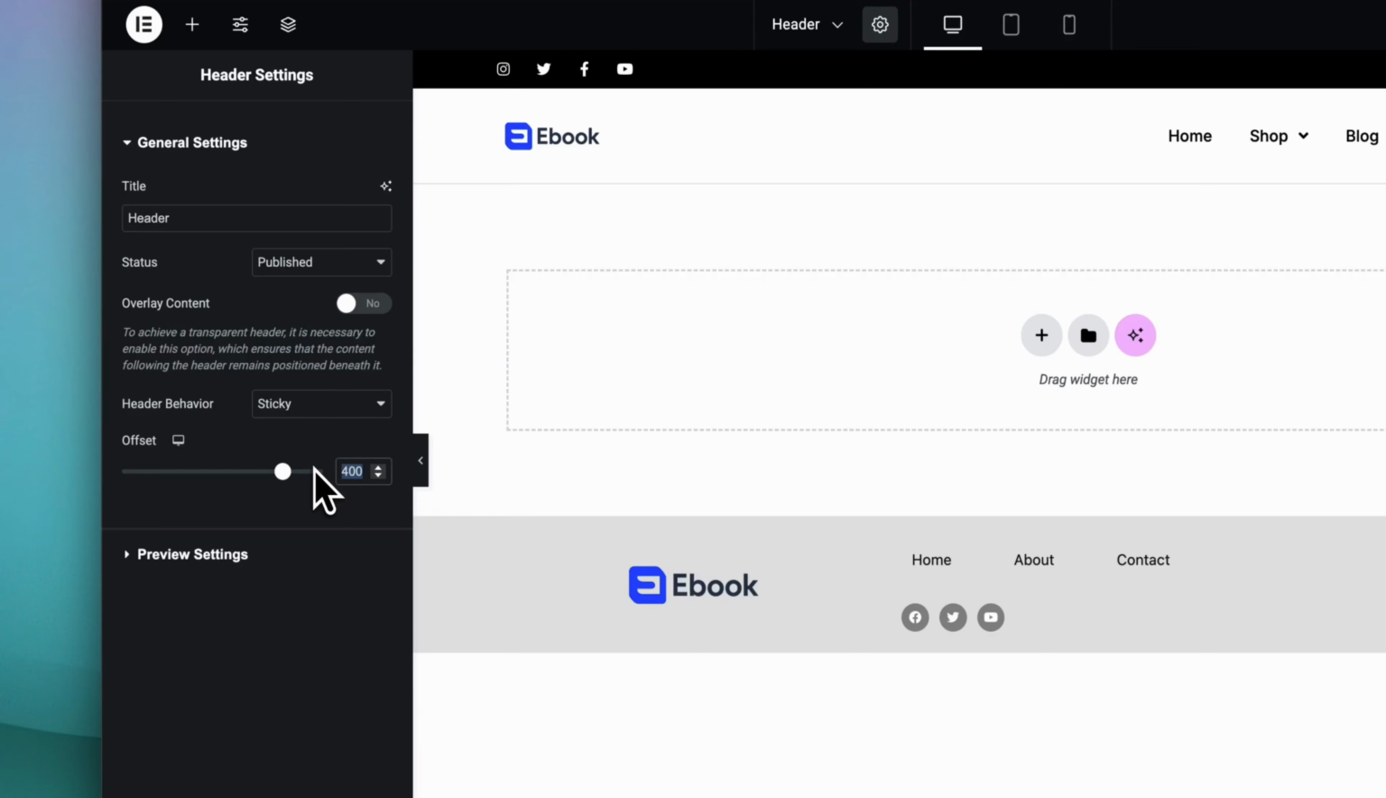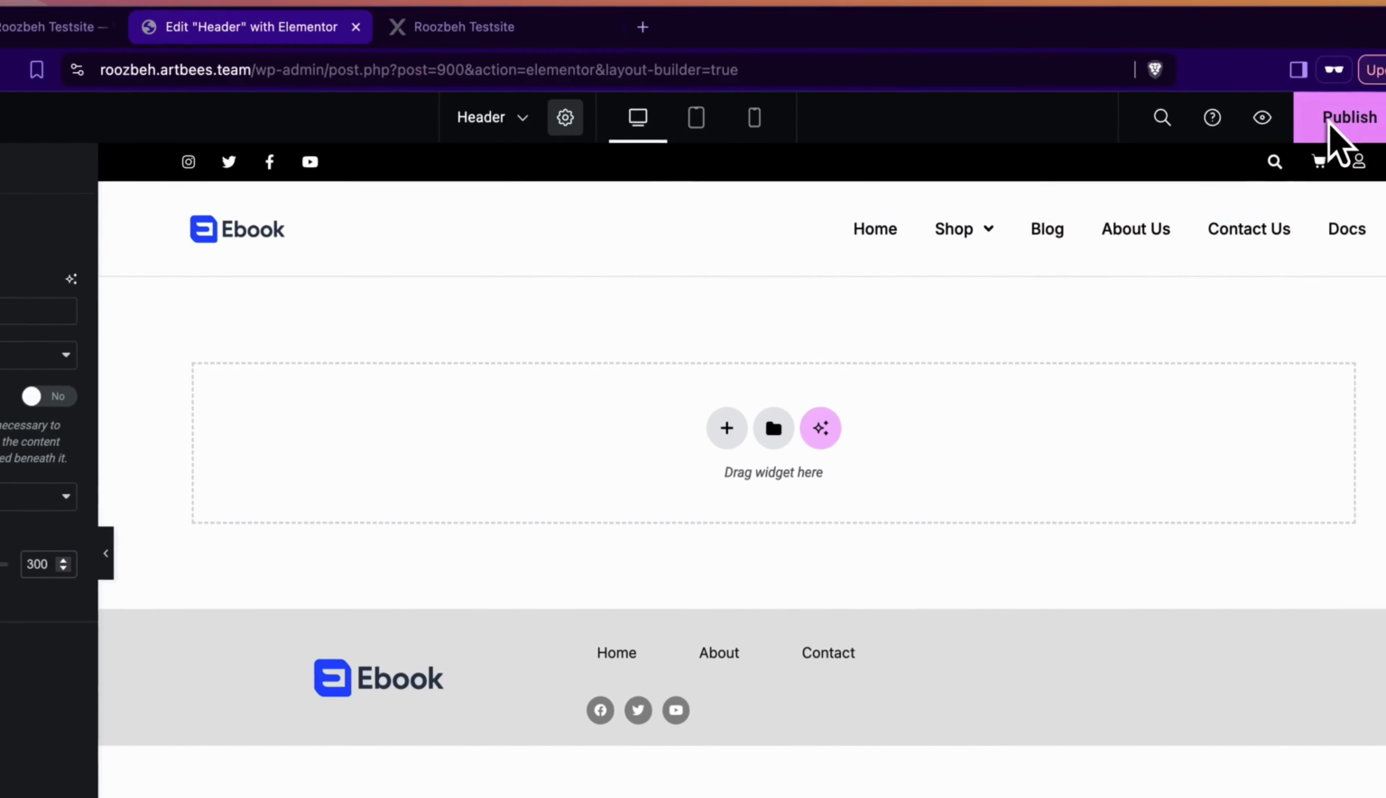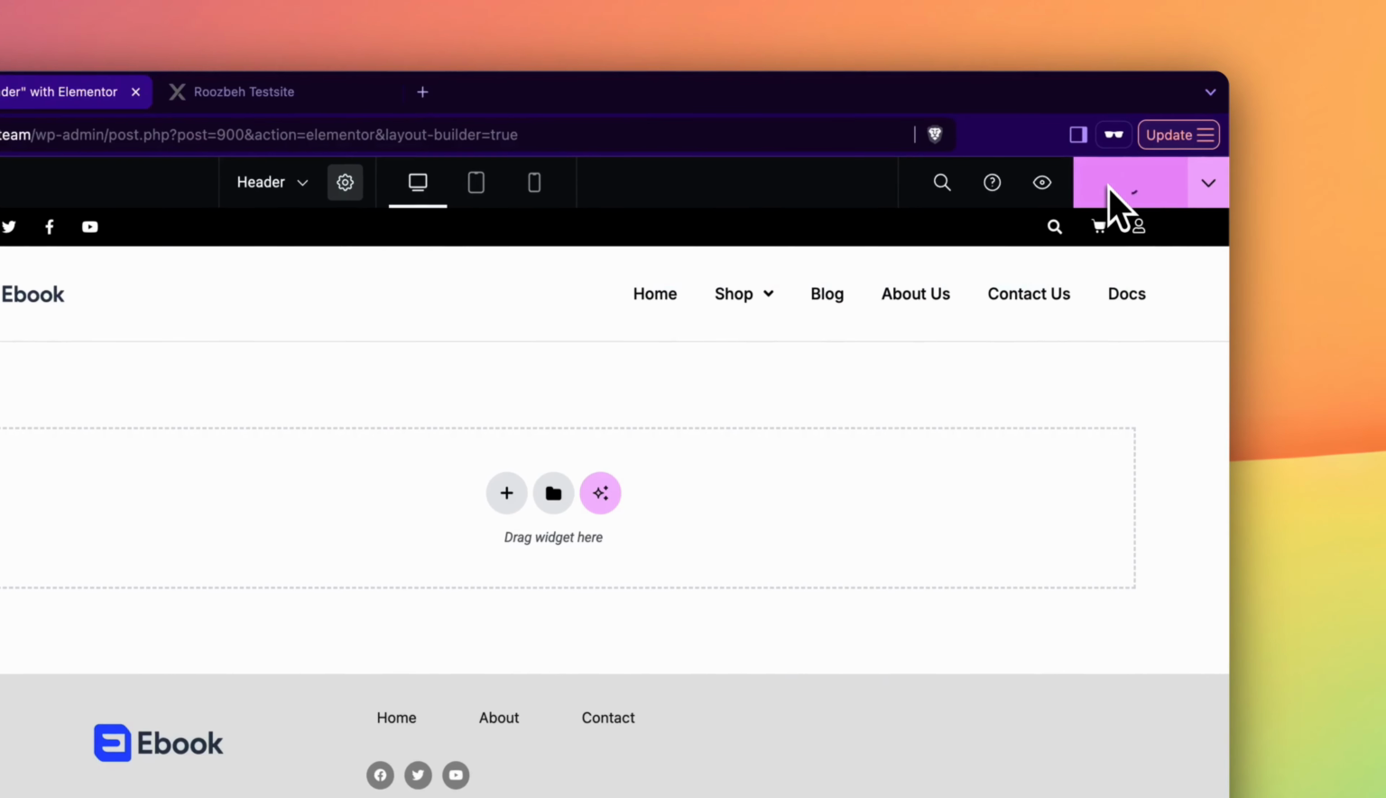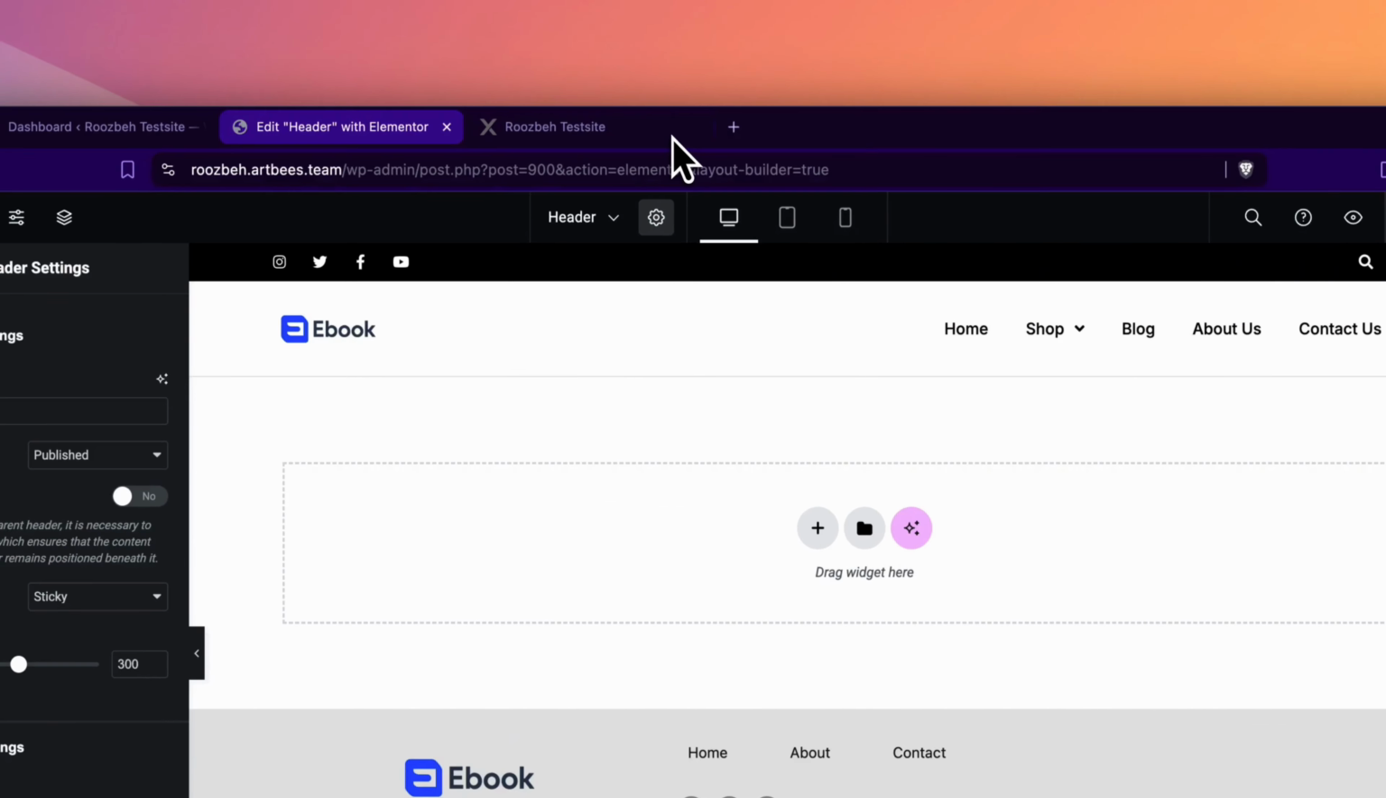The offset setting determines how far you need to scroll down the page before the sticky header appears. Let's type the value directly into the input field. Now that we've configured the sticky header, let's hit publish. With that, we can check out the live site to see our sticky header in action.